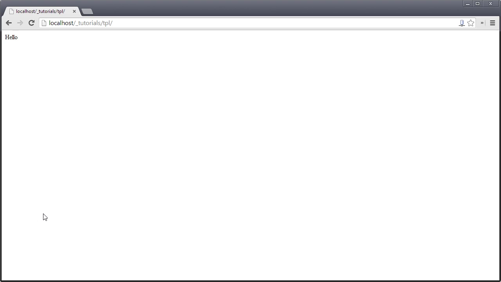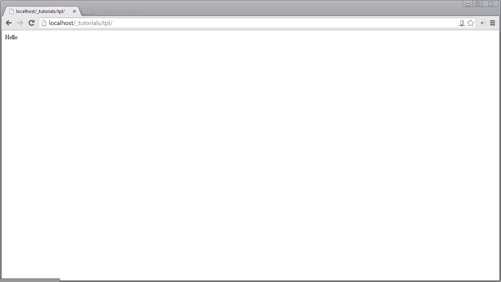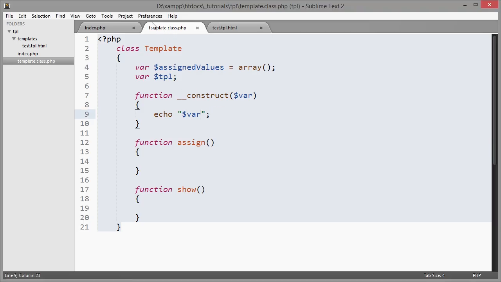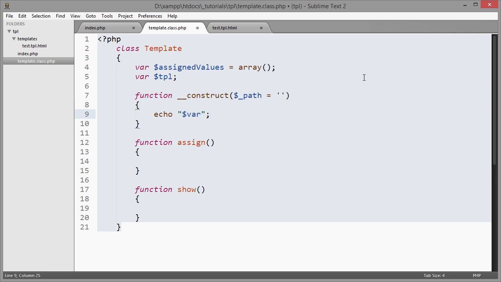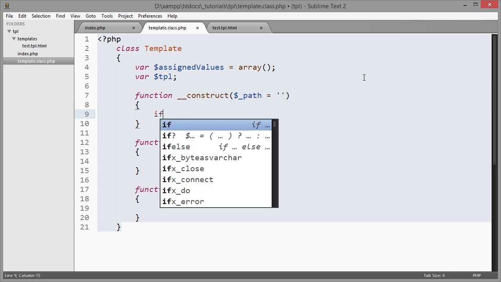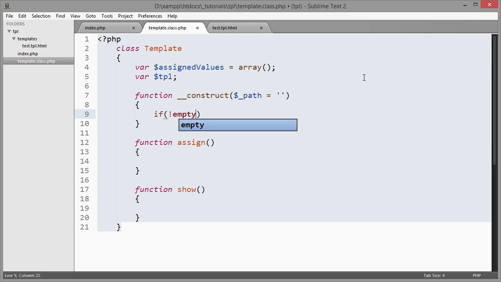So now you know what the construct is for. But this is not what we want to do, right? What we want to do is work with our construct first. We're going to have a variable called path, and this is going to be empty at first. And then we want to check if it is not empty, we want to continue.